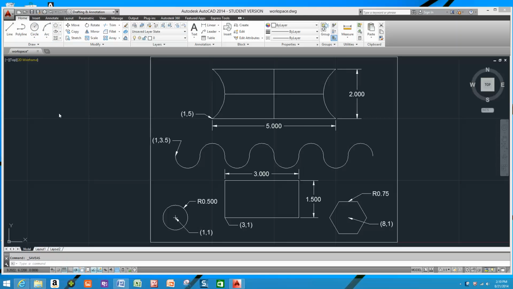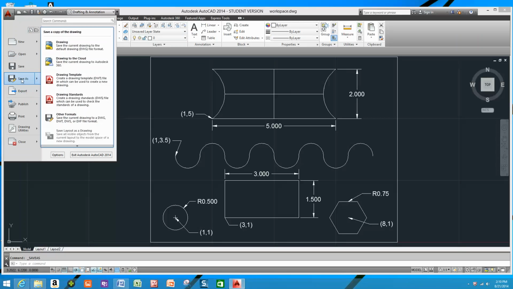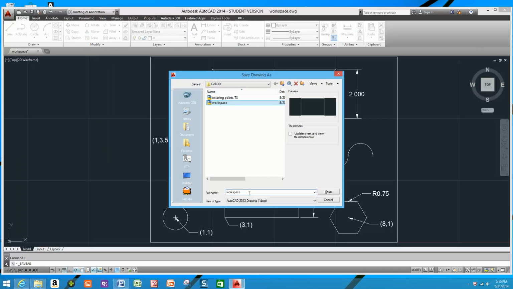So the first thing that you want to do is open up your workspace. If you can see it right here, this is my workspace, and you want to save it as the next assignment. All right, so we're going to go to Save As, and you guys are going to be saving this as drawing commands, and make sure that it is in your CAD 3D folder. So that's the first thing you do. Open up your workspace, save it as drawing commands.